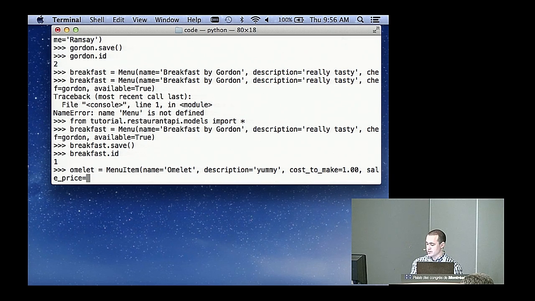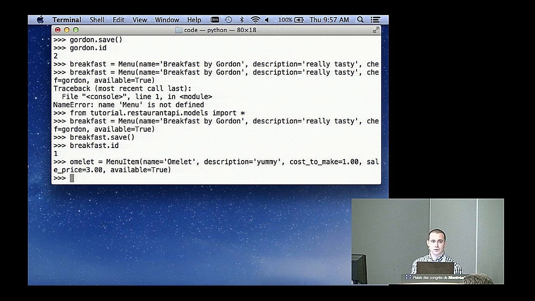And then to sell, I'm going to do a sell_price. Sell_price equals, I'm going to say we'll sell it for 3, so 3.00. And then the last thing is available equals True. I'll say, yes, this is available. Close parentheses at that point and press enter. So we've created our omelet object, and now we can save it to the database. Omelet.save().